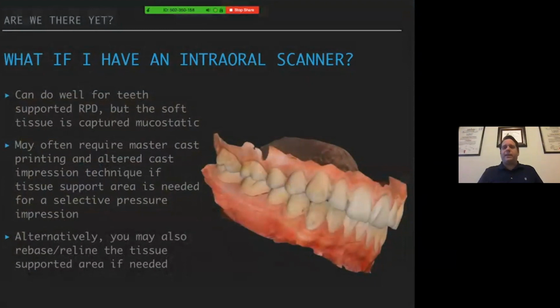But what if you already made the switch and in your office you've incorporated intraoral scanners? You can definitely continue to use your intraoral scanner for removable partial dentures. It may not mean that you're completely done with impression materials though, and I'll explain a little bit why. It can do well for tooth-supported removable partial dentures. Why? Because intraoral scanners do an amazing job at capturing the shape of the teeth. The tissue that's captured with it is a mucostatic impression. It's basically a non-functional impression.